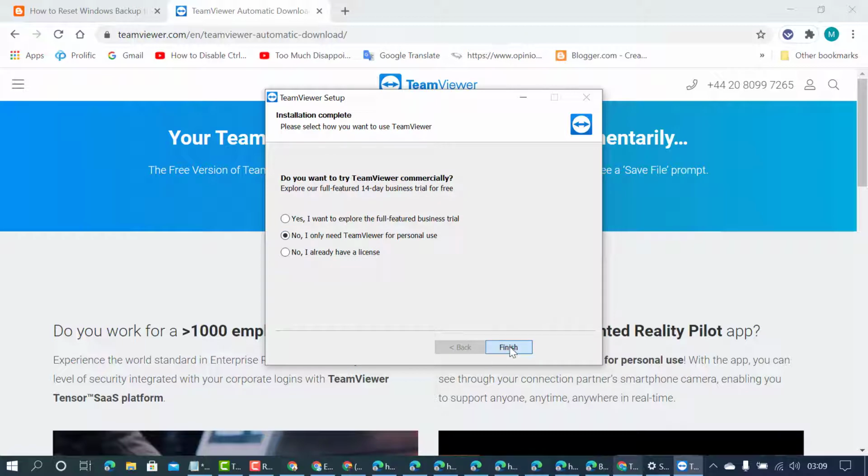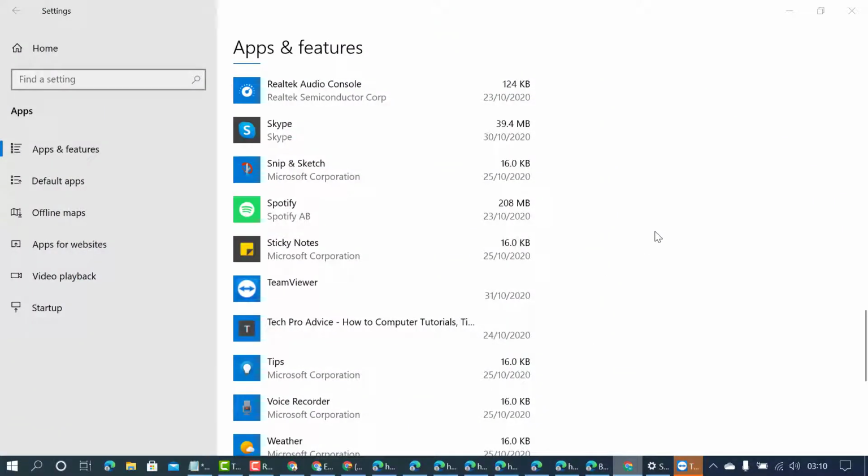then click on Finish. So this is it, friends. By this easy and simple method we can know how to uninstall and reinstall any application on Windows 10 PC.